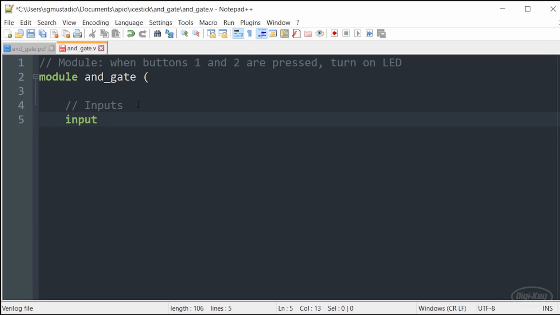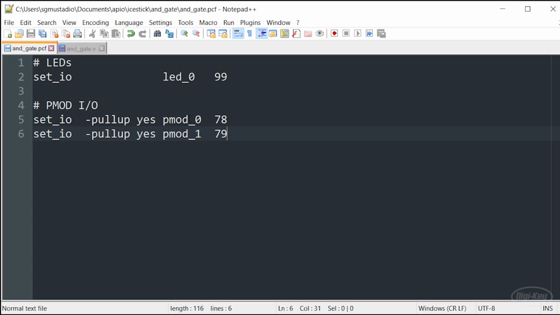As we get to more definitions of inputs and outputs, you'll see that, where you might get buses and vectors and registers, and you can have them on different columns so it becomes readily apparent for whoever is reading your code what a particular input or what a particular output is supposed to be. We're going to name our inputs Pmod 0 and Pmod 1. These should line up with the names that we created in our PCF file.